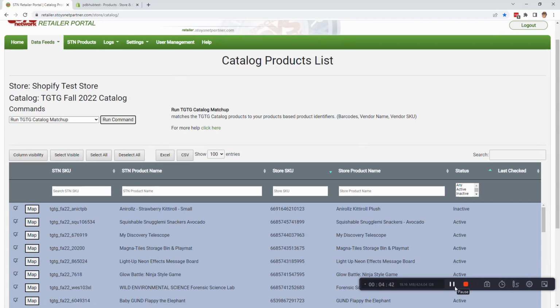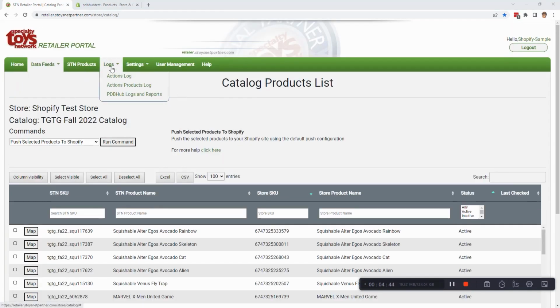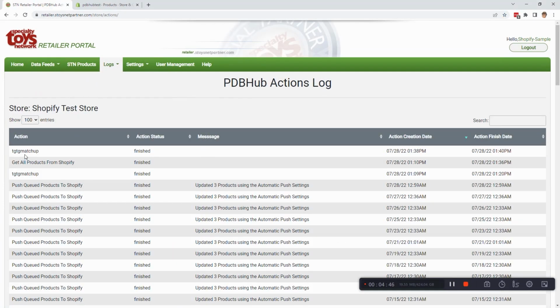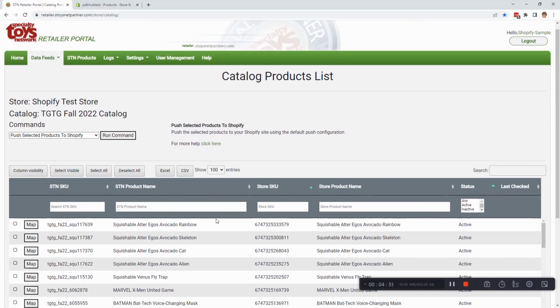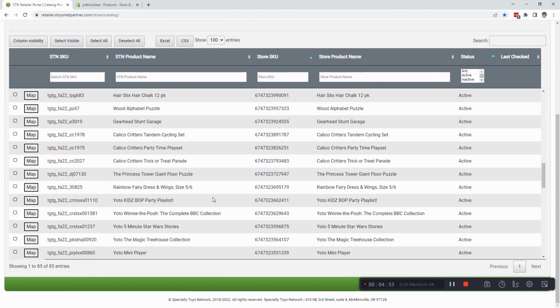And we've finished it a few minutes later. So let's go back now to TGTG catalogs. And we've seen that everything in this case is matched up. You may find a few items that didn't match up in your case. We have very clean data here that we're working with.